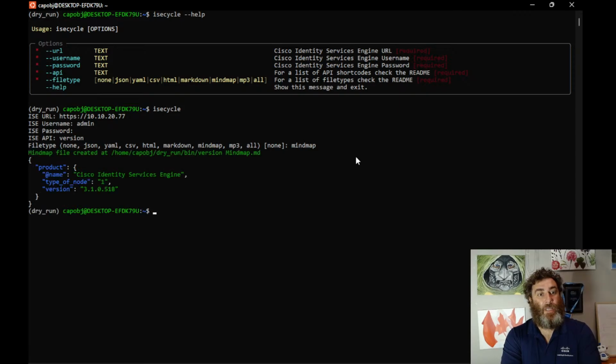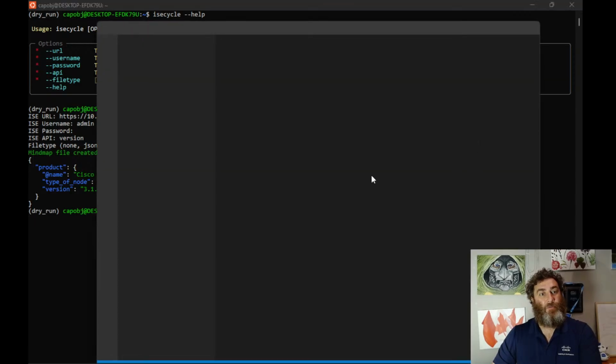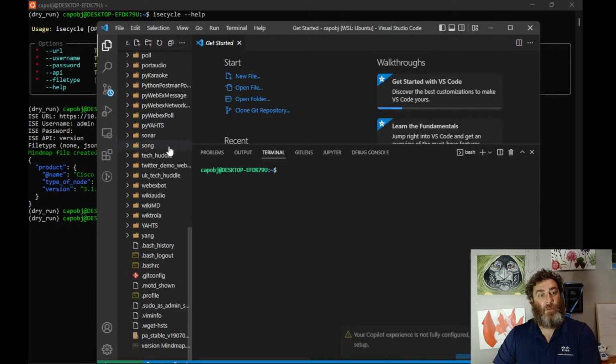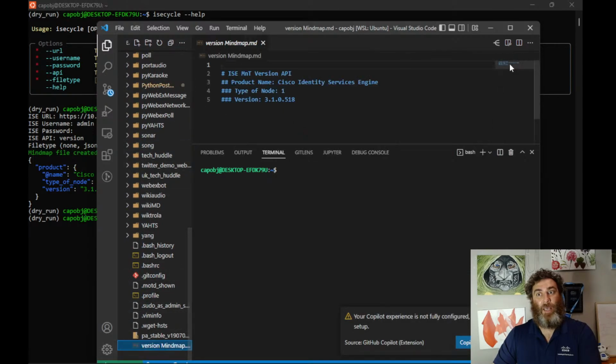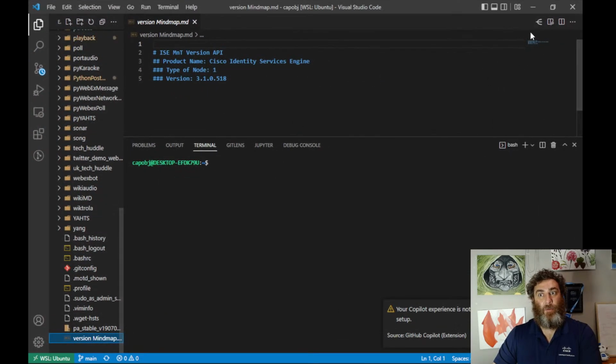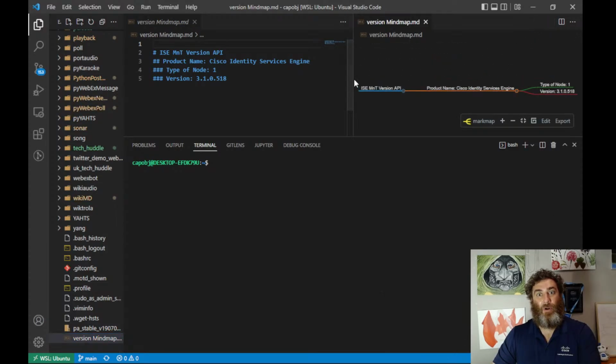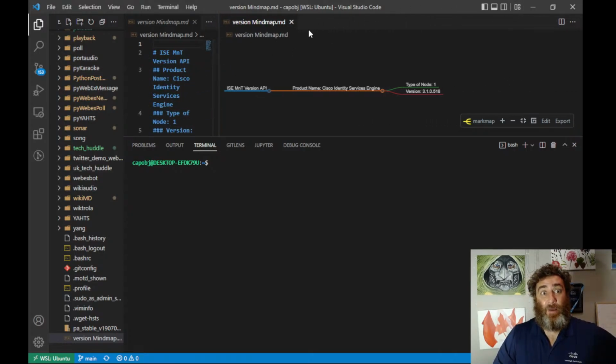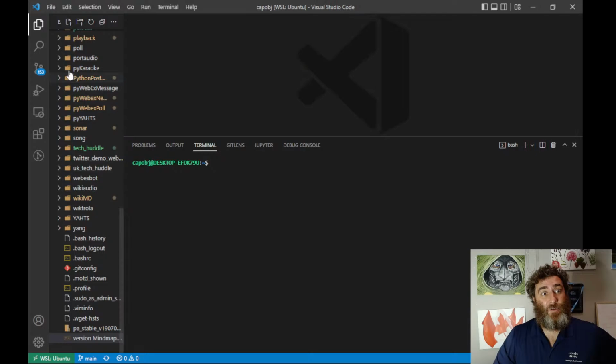Boom, right away. And if I do code from this dry run folder, I should have a mind map file called version mind map. And there we are, from start to finish, a Rich Click Poetry powered Python package that you can already start using at home. So that was pretty good for tonight for a couple hours of work.